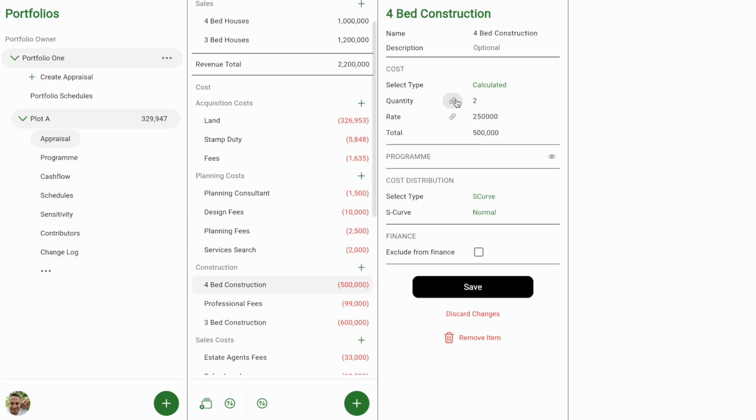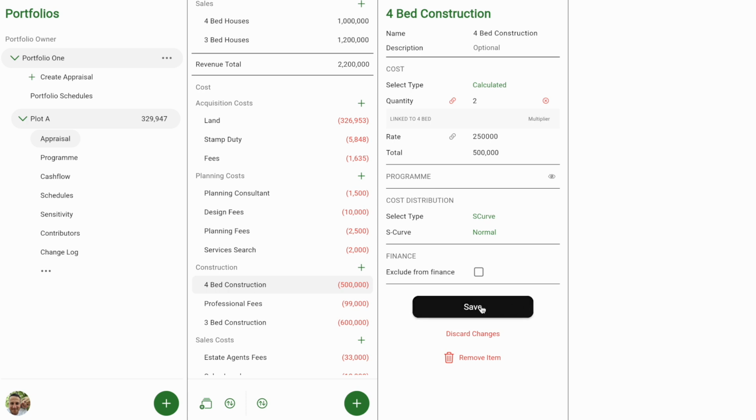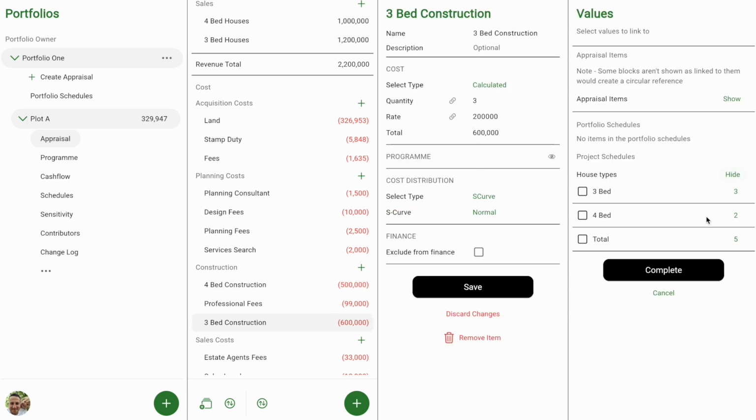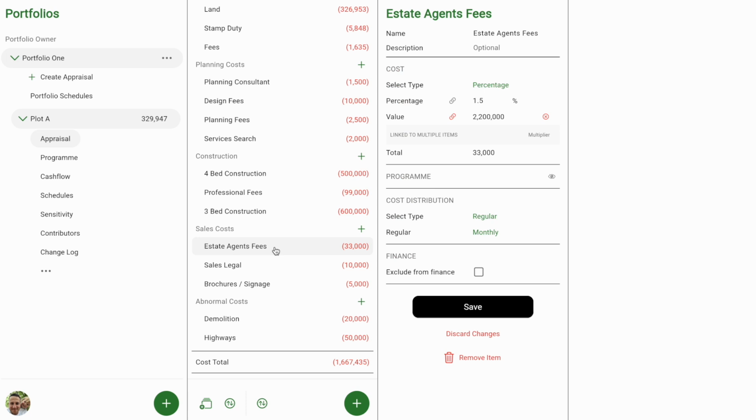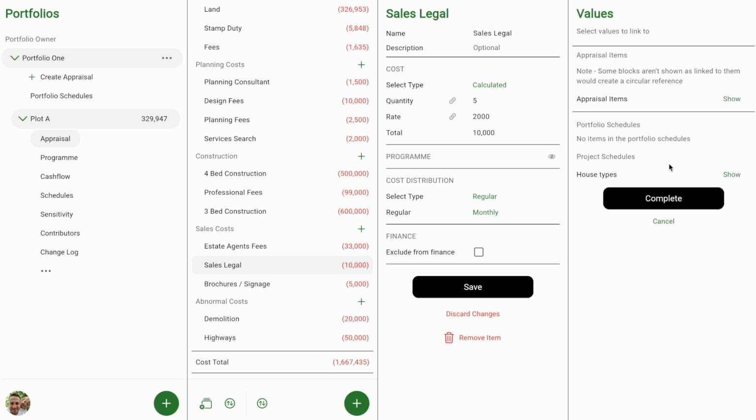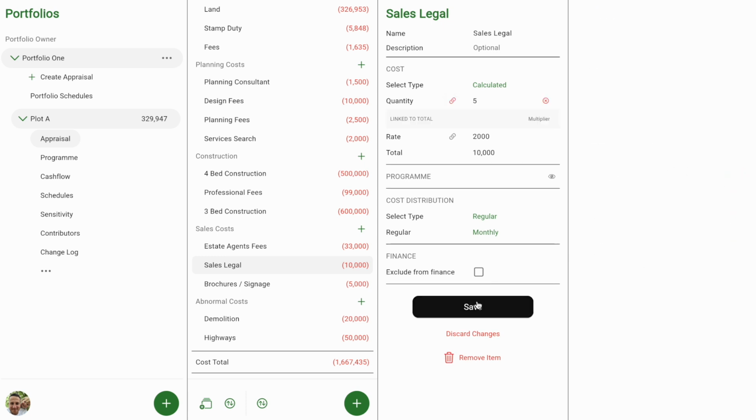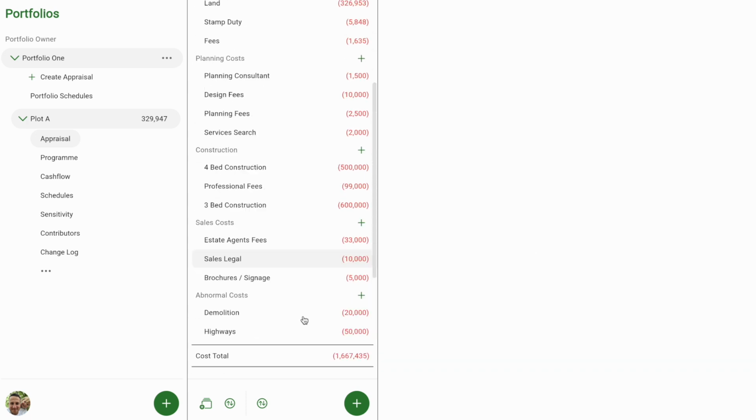We've got the construction to update too. And the 3-bed. Estate agents fees already linked to the value, and we've got site legals. We already had it in 5 at 2,000, but we'll link that 5 to the total number of houses, and we'll leave everything else the same.